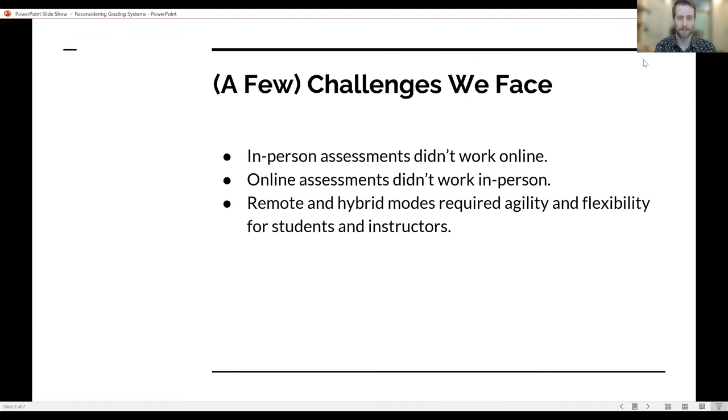Two are dual. In-person assessments didn't work very well online, and online assessments don't work all the time in person. Sometimes they just don't work in the same kinds of ways. So the appropriateness of assessments to our course contexts, to the modes of instruction, to the students we have this year, these are questions we're constantly faced with, and every week might be a different kind of environment. That created a lot of questions about whether these assessments really are doing what we want them to do. We also needed a lot of agility and flexibility, students needed that, but also us as instructors. And this is why I want to consider a radical rethinking of how grades and grading systems work.